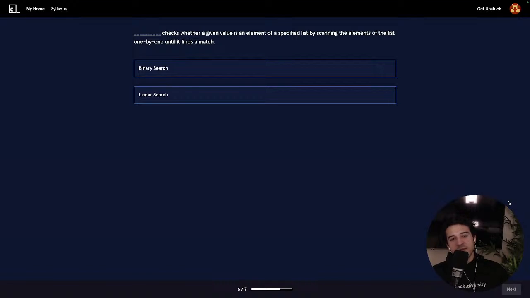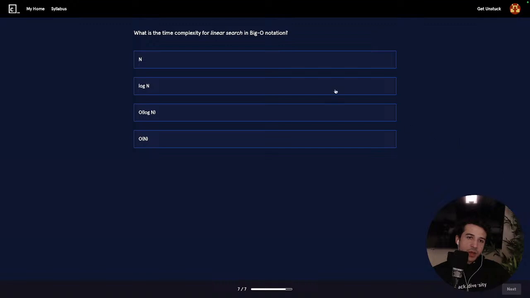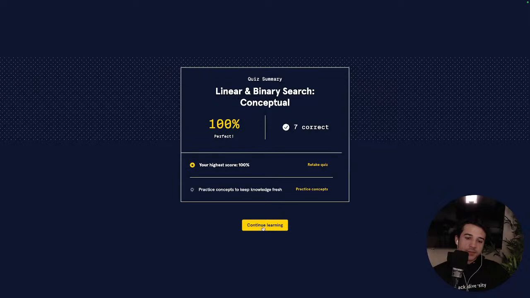Blank checks whether a given value is an element of a specified list by scanning the elements. Yep, this is linear search. What is the time complexity of linear search?